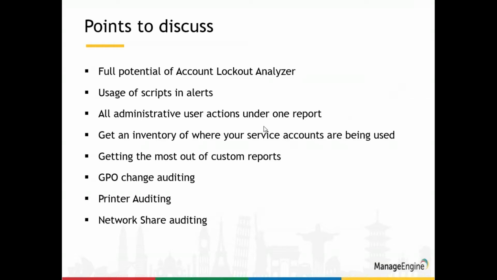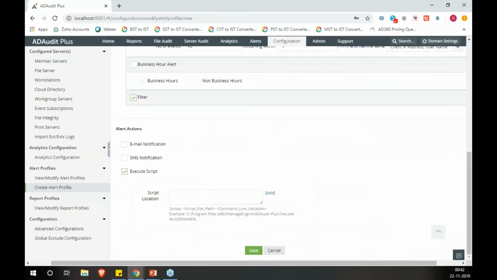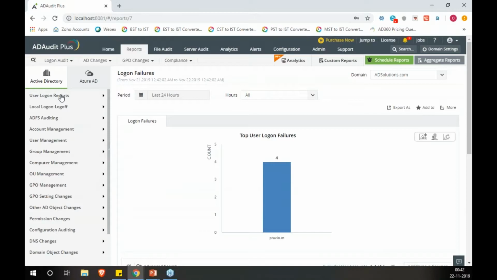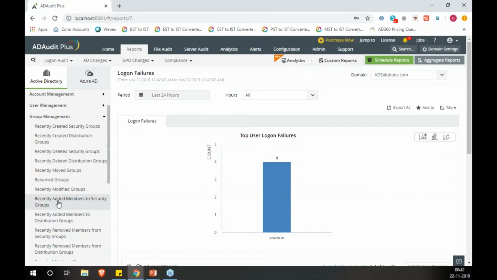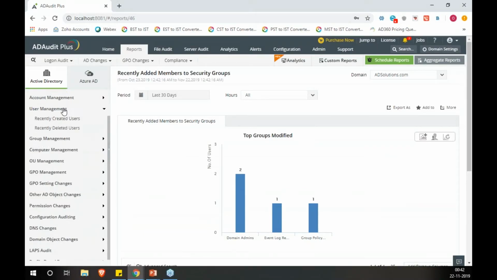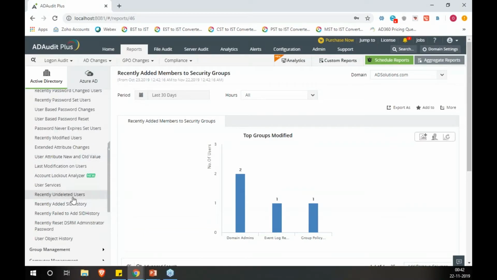Great. So we're done with the account lock analyzer, and we're done with the usage of scripts within alerts over there. So now moving into the administrative user actions. Okay, so this report, like you guys use all these columns, or all these reports, all these categories, mostly. Let's say whenever someone gets added into a domain admin group, you go to the group management, you exactly pick the report. What do you want? You see that, right? When someone changes a user object's attribute, you go to the user object management, you see what exactly got modified over there.